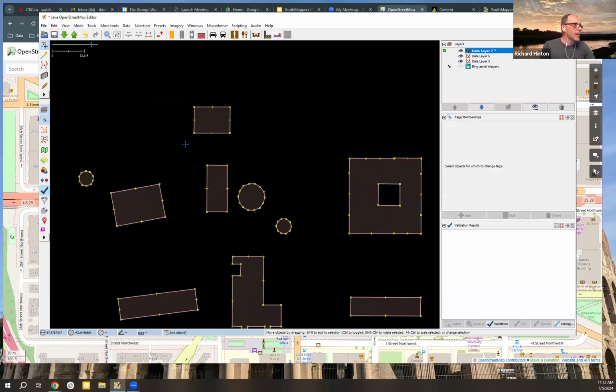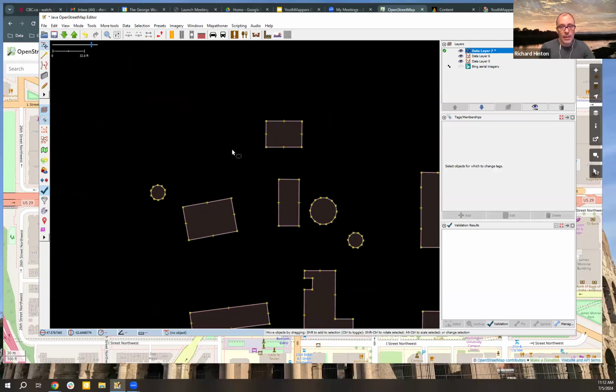Then the last thing I talked about, I believe, was using different tools. If somebody just used a tool to roughly draw a building, you can use the Q key to square it. Of course, you'd have to add the fact that it was a building. Where did my tag? Here we are.